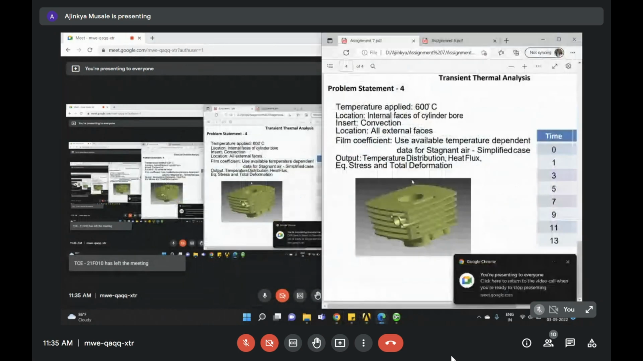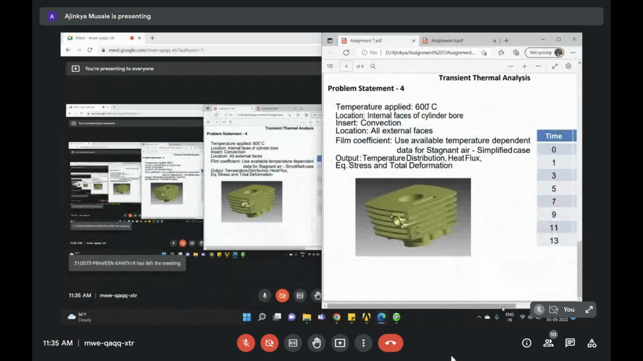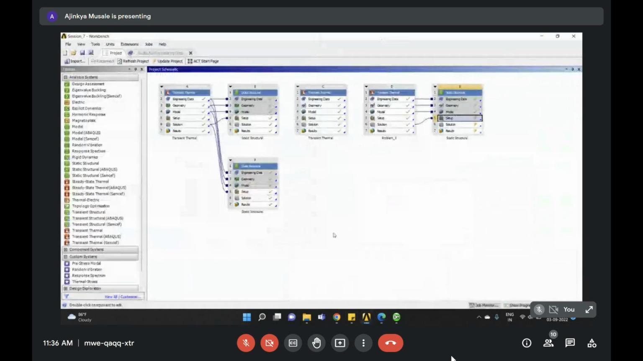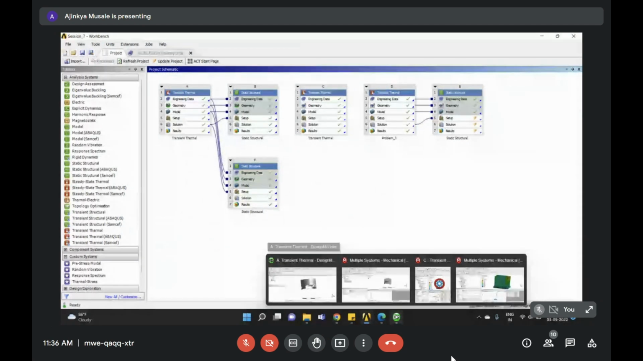Here I'm having an analysis for the engine block, and here I need to calculate equivalent stresses and deformations too. Maybe we will quickly solve this, and maybe at the end, let's see this one.